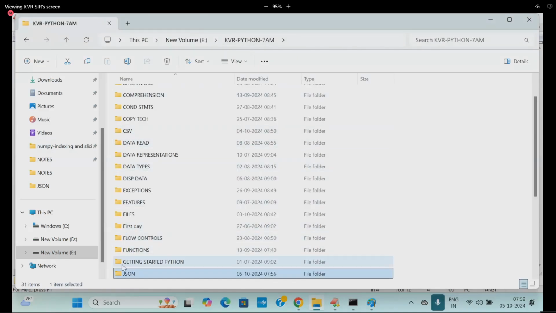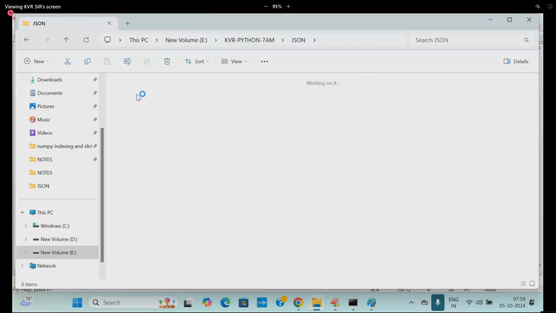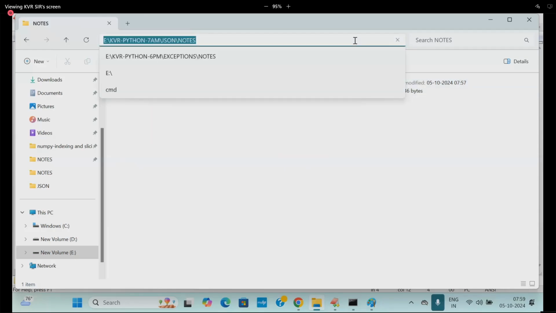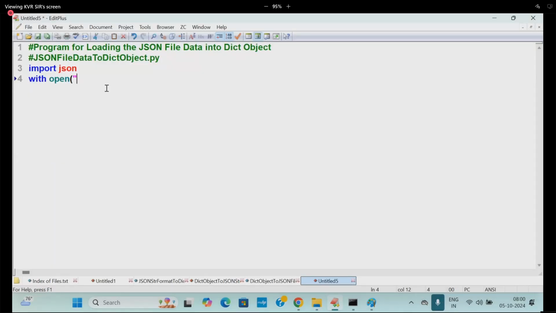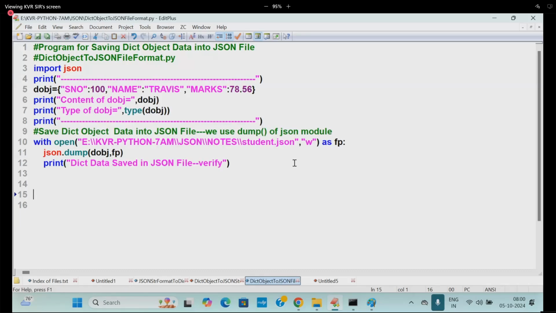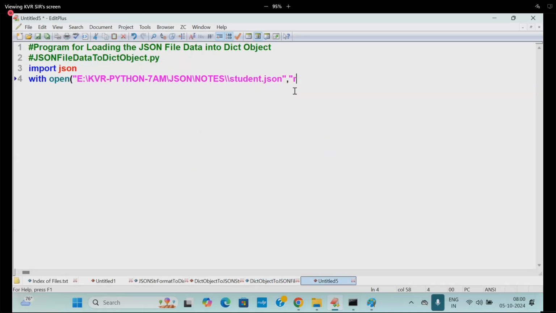So we are here, JSON here, and notes here. This part I need to get, so here I am writing it. What is this now? Student dot JSON. Student dot JSON as it is. I need to write it, comma, what? R, as what? FP. Simple.